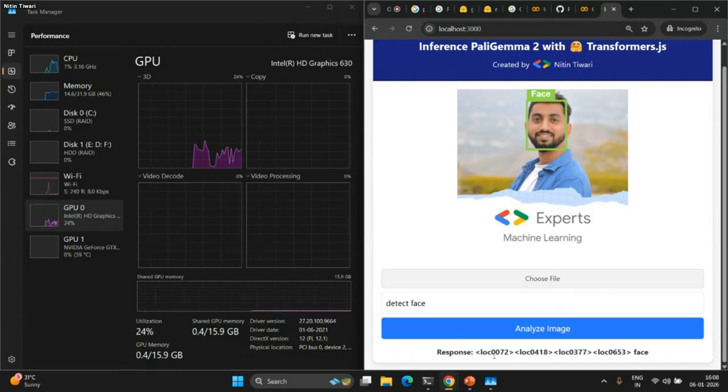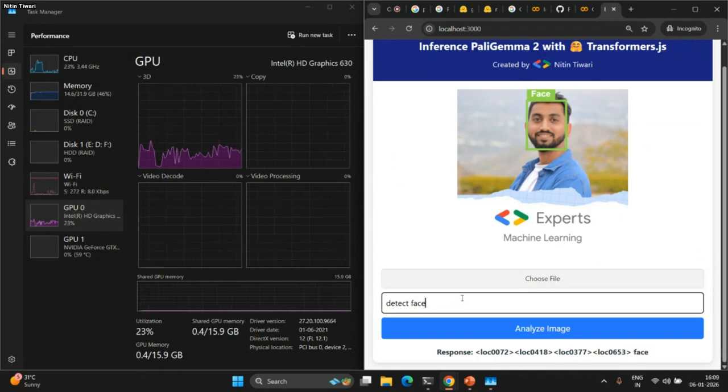Okay, so this was the response from the model. It gave coordinates like 72, 418, 377, and 653, which I had to decode. Since this is a string, the first step was to convert this into an integer by using some simple regex techniques. You know what regex is, right? Regular expressions. And 72 cannot be directly used, so it has to be normalized by dividing with the image width and height, and then finally using this as the label to draw the bounding box.